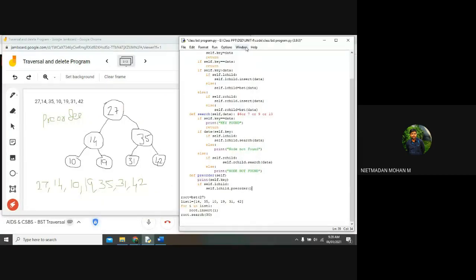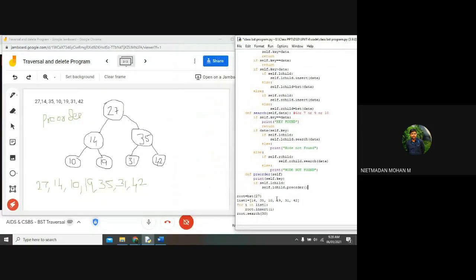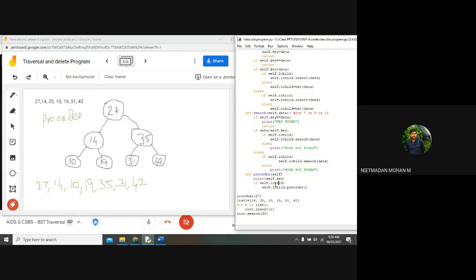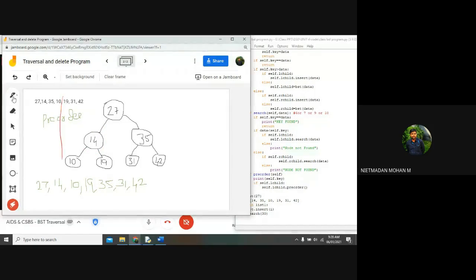What will happen? You just see here, the code will be here. So here, I am printing the self dot key. Again, I am checking whether self dot L child is available. Yes, the self dot L child is available here. And after finding the self dot L child, first what will happen? It takes the left. This entire part will be executed first, and this has been taken and printed.